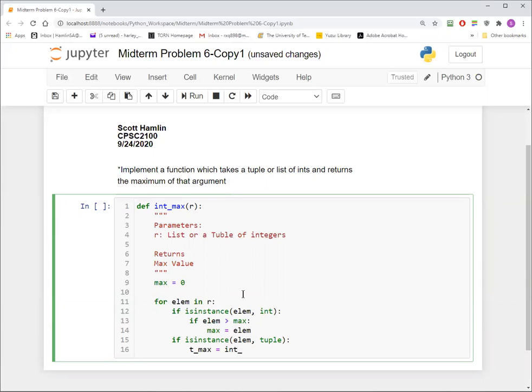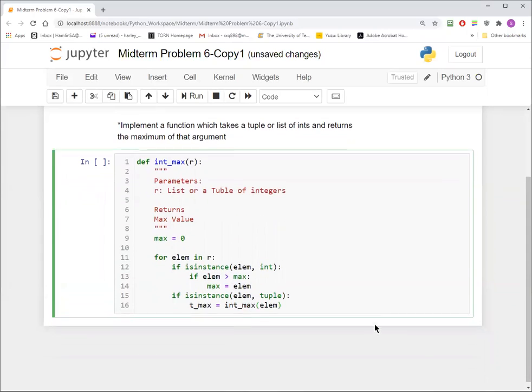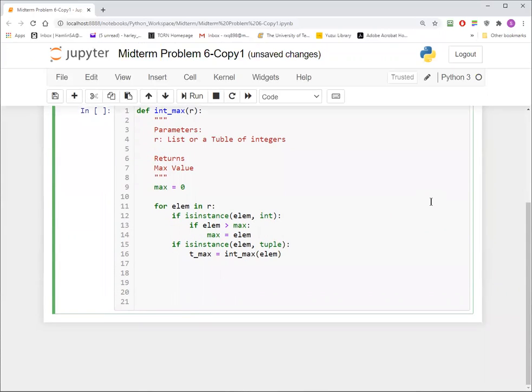And what I did here is I called my function again. And I want to do it on this element because I can't iterate through a tuple. Some spaces here. I can't iterate through the tuple. So I got to break this thing down. I don't want to work with a tuple, so I'm going to make another variable, tmax, and I want it to equal whatever it finds in this tuple. So it's going to go through my function again, and hopefully, if it comes to an integer, it's just going to go through and assign a number to max.